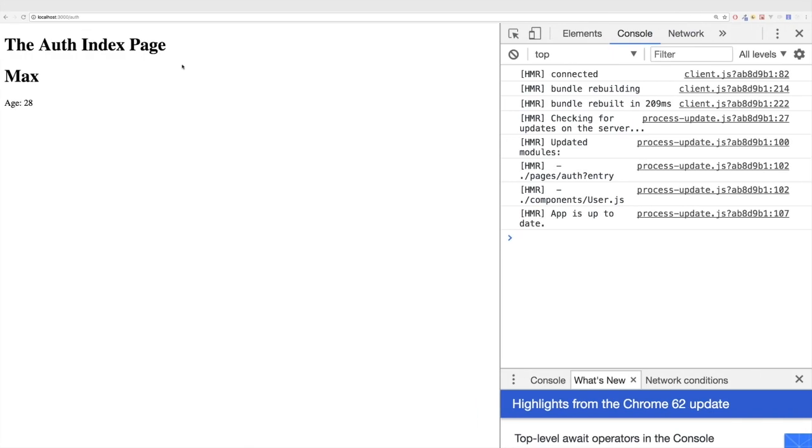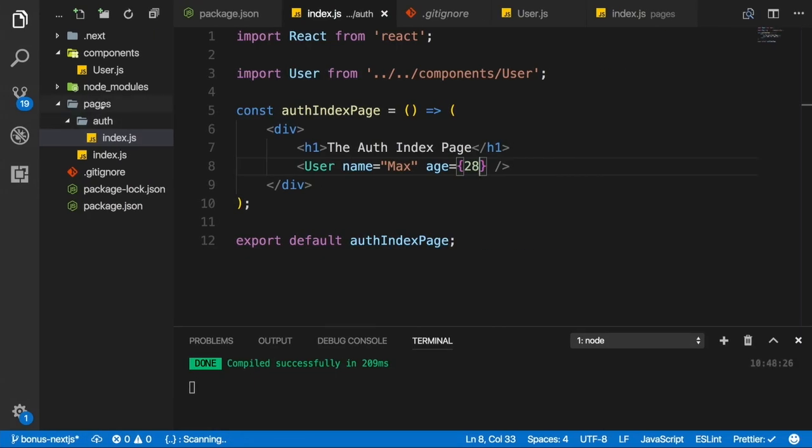Now, if we save all the files and we go back, you already see it here, Max 28. So we still work with components in our Next.js application. We just have this special pages folder, which also contains components, functional or class-based ones, but which is the only folder which gets some special treatment because Next.js will parse all the files in there as pages, create routes for them, and automatically code split. By the way, the code splitting of course also includes components included in that page, like the user component.